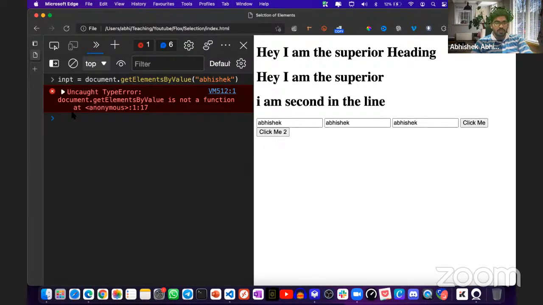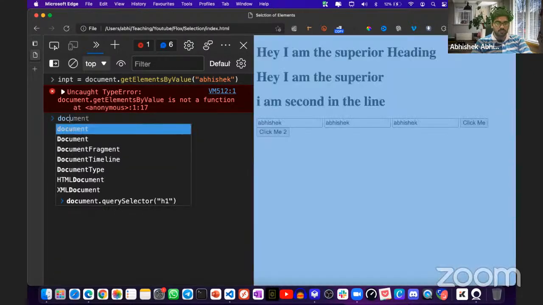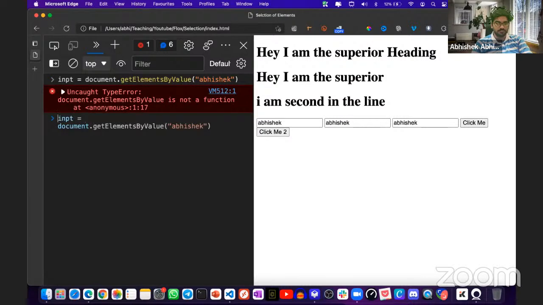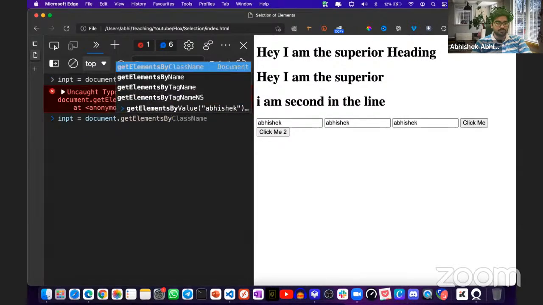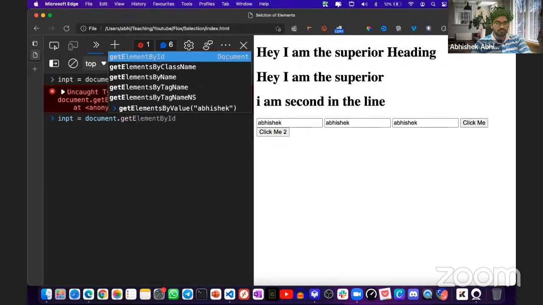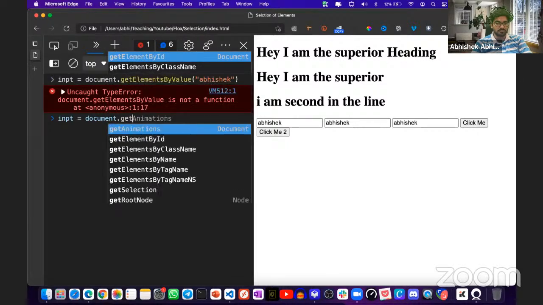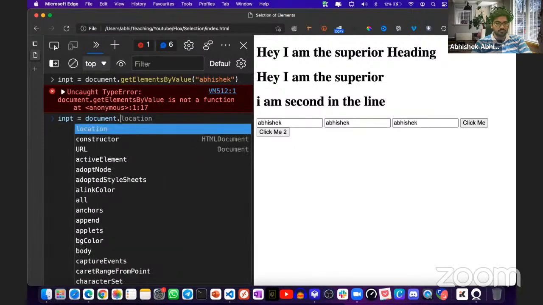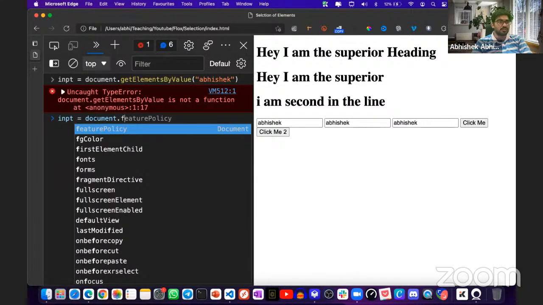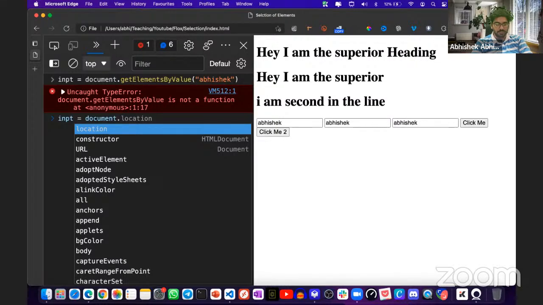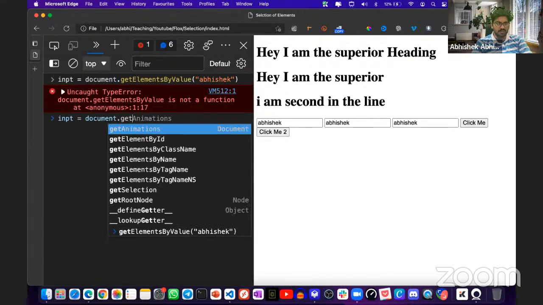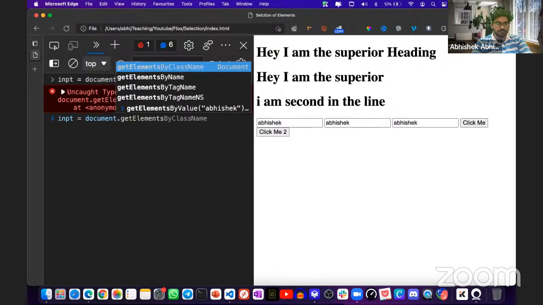Okay, so get elements by. Let me give it a try. Yes, sir, it's the previous part. Okay, I'm coming to that. Just the last one, I am forgetting a name. Can some of you, if you know, tell me the name? I just forgot. Get elements.